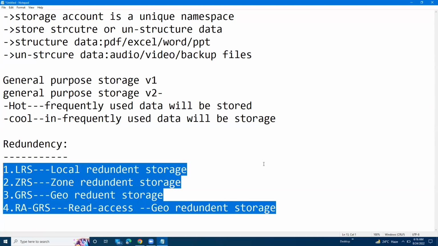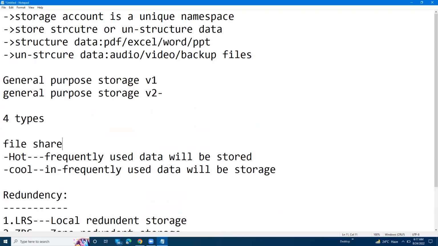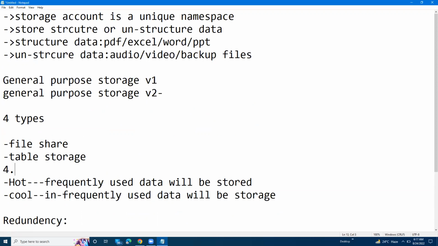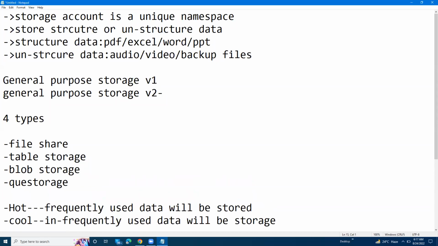Next, the storage account contains 4 types of services. How many types? 4 types. One is file share. The other one is table storage. The third one is blob storage. Blob means binary large object. The fourth one is queue storage.